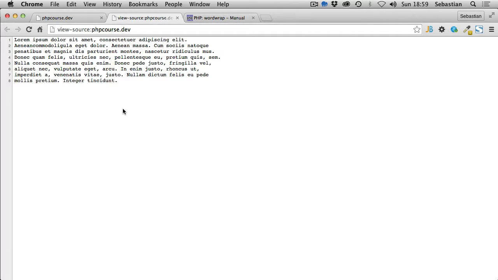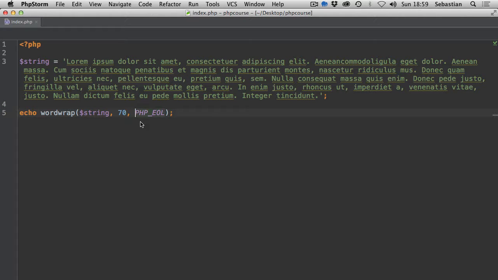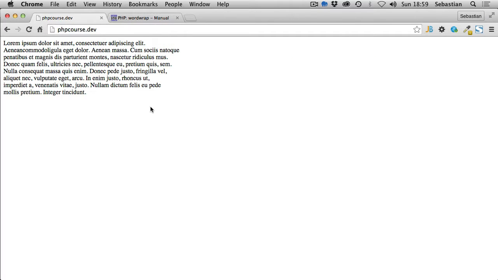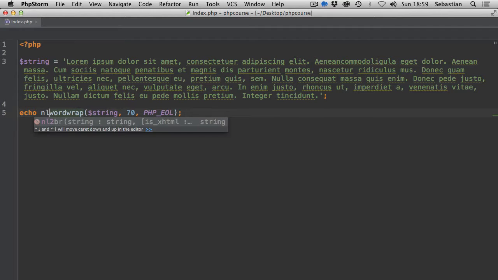Of course, if we go to the source view, it looks a little bit shorter now because it's 70 characters, not 75, but it still doesn't reflect the changes in the browser. So there are two ways we can do it. We can either add br as a third argument, concatenating it with this end of line, and if we now preview it in the browser and refresh the page, we can finally see the difference. Or better yet, if I just remove this, we can wrap it all with nl2br.